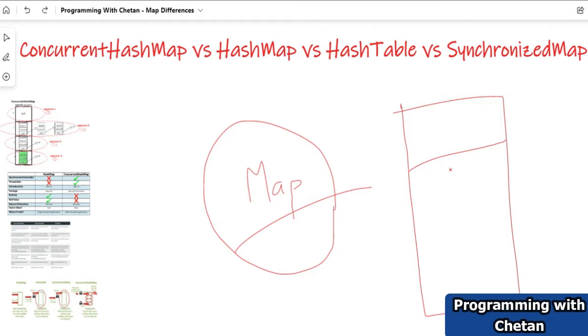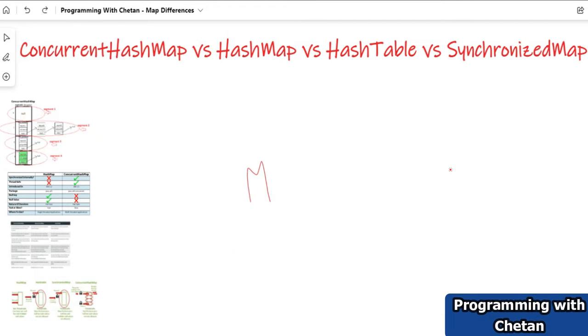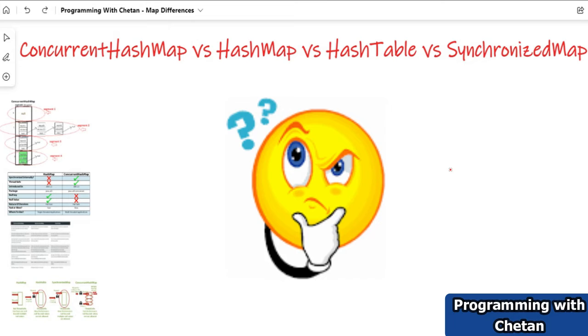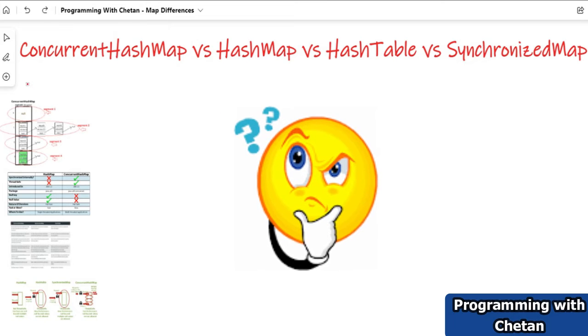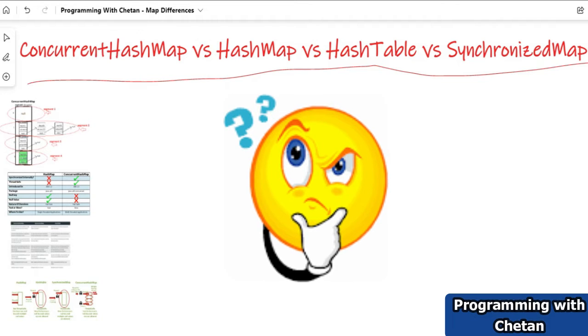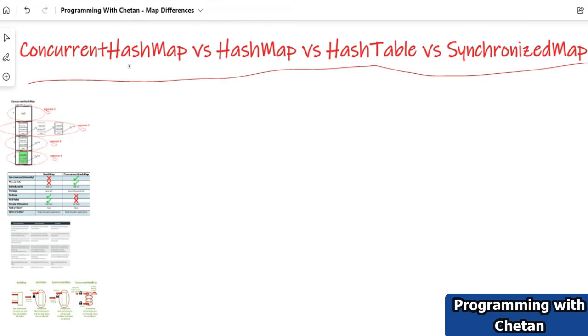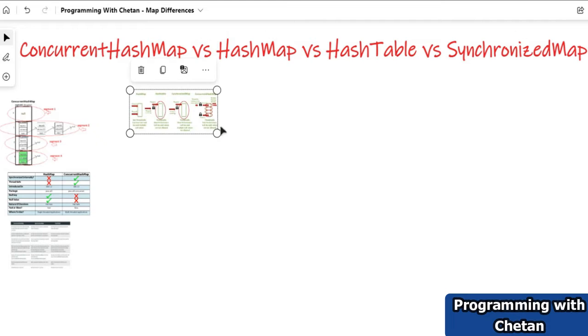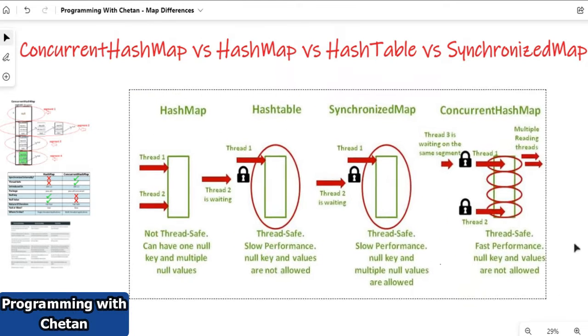Now there are different types of Map. Here on your screen you can see that we have HashMap, Hashtable, SynchronizedMap, ConcurrentHashMap, right? So what are their applications? Why do we have so many maps, and where can we actually use them? Today we will try to understand the applications of these maps and the differences between them. So based on our requirement, we can understand which particular map we can go with, right?